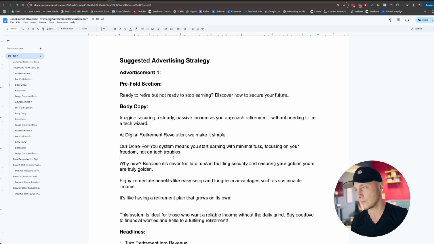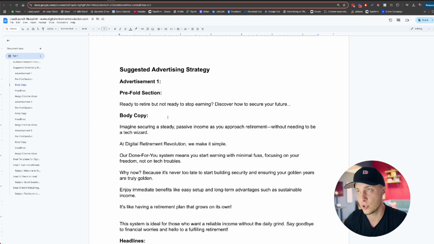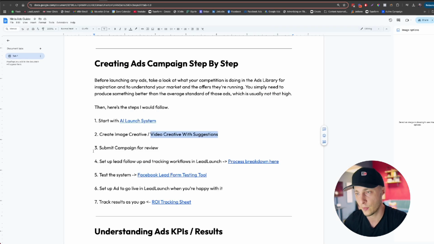Imagine a steady, passive income as you approach retirement without needing to be a tech wizard. At Digital Retirement Revolution, we make it simple. Our done-for-you system means that you're earning with minimal fuss, focusing on your freedom and not on tech troubles. You can just imagine the video footage, like someone running through the beach, blah, blah, blah. But don't make it cheesy, right? And so you could also make a video, but I'm just putting together an image for the time being to show you how to get through this.